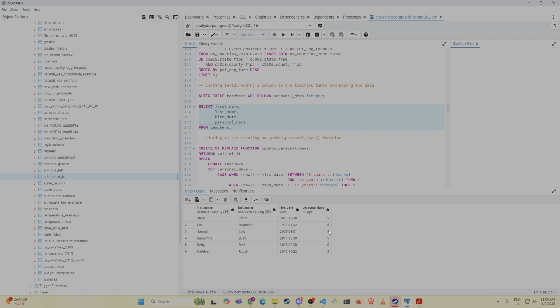It adds the personal days column using the keyword add column. Run the select statement to view the data. When both queries finish, you should see the following 6 rows. The personal days column holds null values because we haven't provided any values yet.